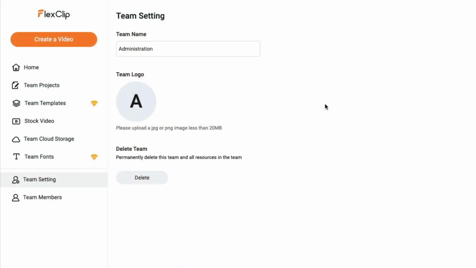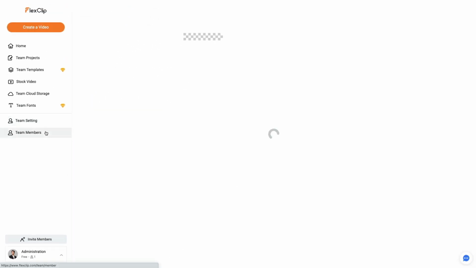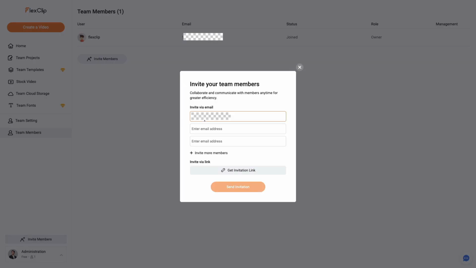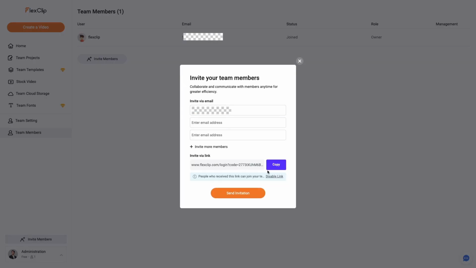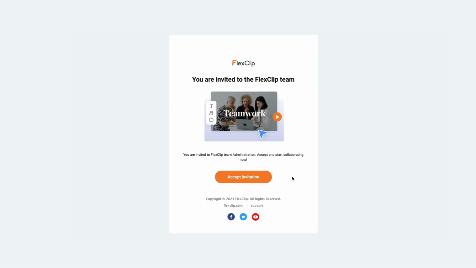according to your preferences. Once you have created your team, click on the Invite Members button to invite team members to join your workspace. You can do this by sending them an email invitation or by sharing a link. Team members can then sign up for FlexClip and join your team using the invitation or link.